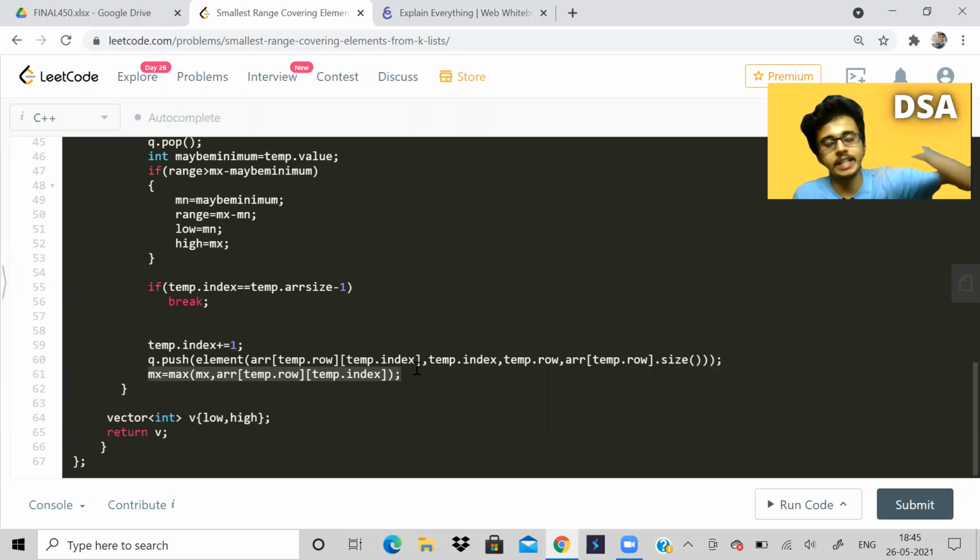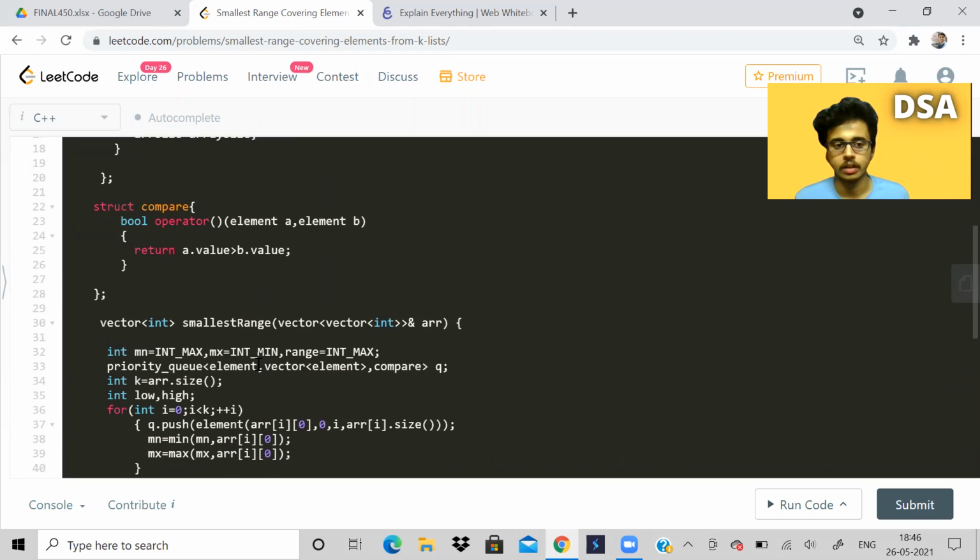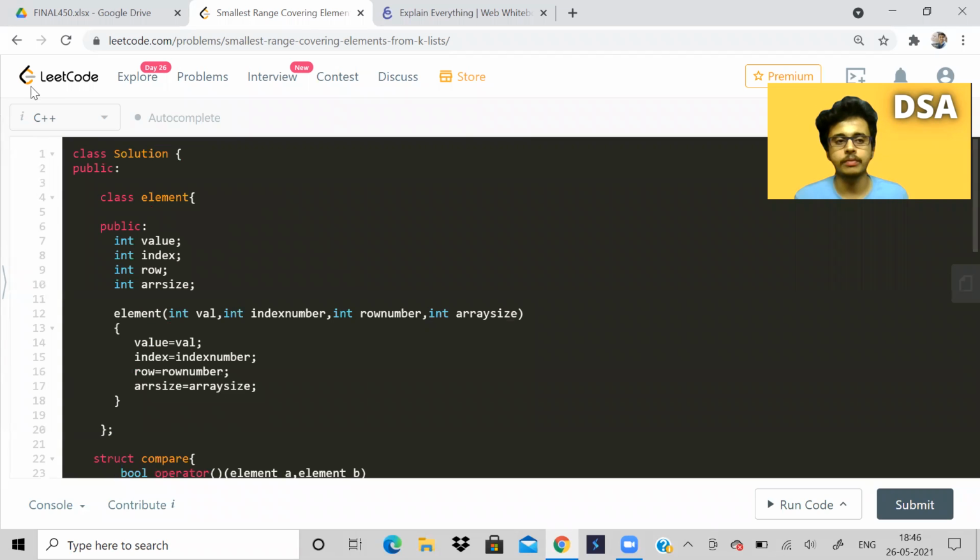Each time you insert an element into the priority queue, you have to record the max value because it will keep changing, right? It won't be constant. Finally, we return low and high in the vector. In the GFG problem, it was given as a pair, but I don't know why it was saying pair was not declared in this scope. I don't know what the reason was. So if you solve this problem, it will be sufficient.